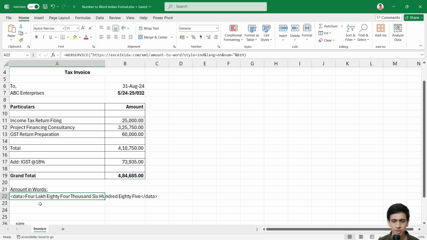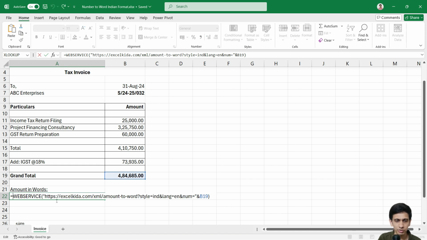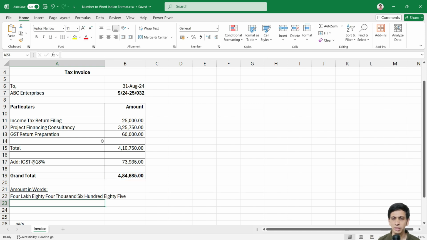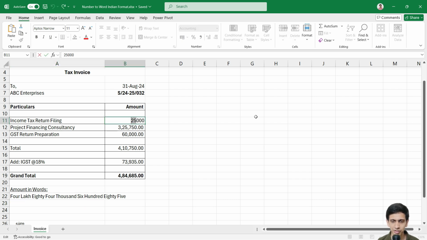So 4,84,000. Now the issue is that this number is coming inside an XML tag called data. So there is a function called FILTERXML. It can extract a value from the XML tags. I will write FILTERXML, bracket open, and whatever XML is coming, comma, and here you have to specify from which XML tag you want to extract the value. My XML tag name is data, in double quotes, bracket close. This way you can make it dynamic. Let's try this. If I change this, instead of 25,000, let's say I make it 85,800, this will dynamically change.